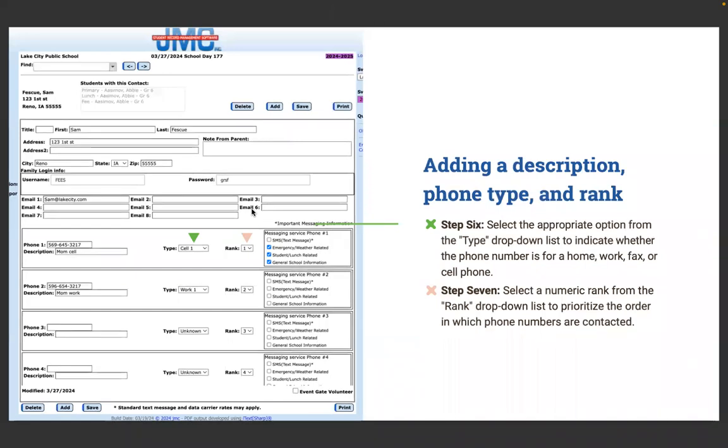Step 6, select the appropriate option from the type drop-down list to indicate whether the phone number is home, work, fax, or cell phone. The thing to note here is that you cannot check something as SMS text messaging unless it's marked as a cell phone, just so you know. Step 7, select a numeric rank from the rank drop-down list to prioritize the order in which the phone numbers are contacted. Most people don't do that. You sure can if you want to. I think it's easiest just to put the most important phone numbers at the top and list them in descending order.